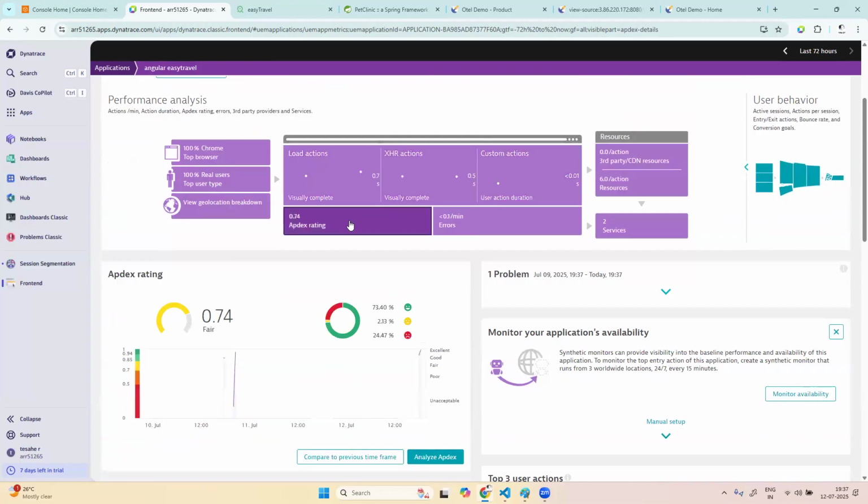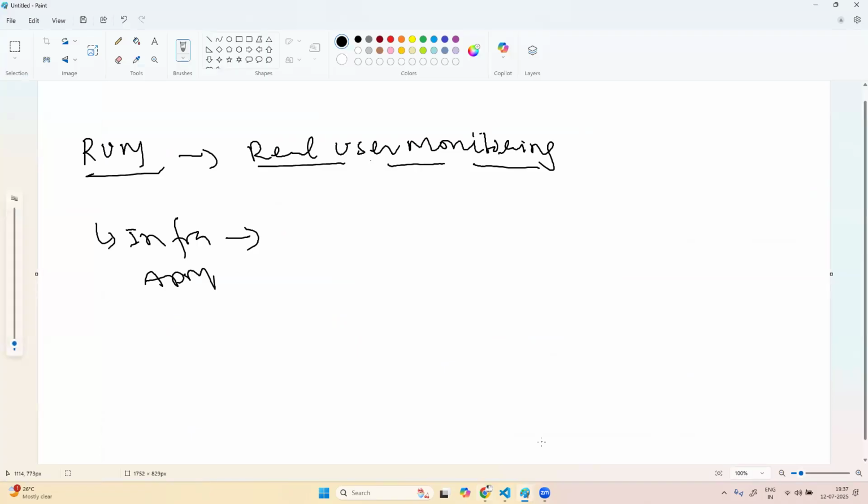Does anyone have an idea what the Apdex rating is? Yeah, user experience, the user satisfaction rate. So what is happening is, I said this is for 0.3 seconds. Dynatrace has 3 types of user, remember? One is the satisfied user. Tolerating user.